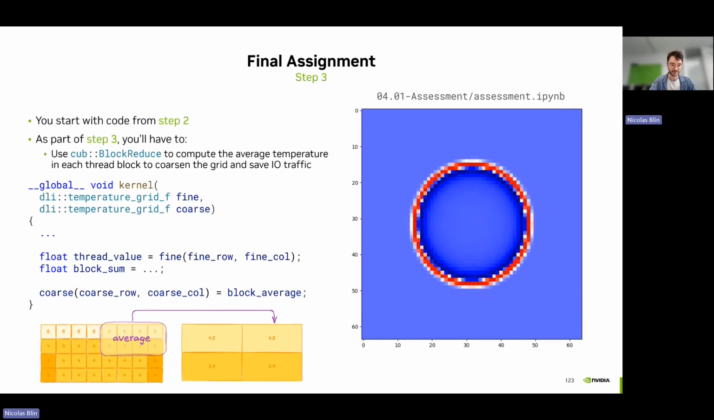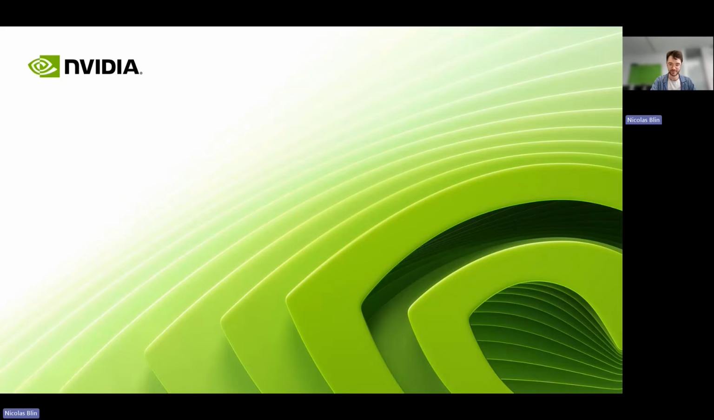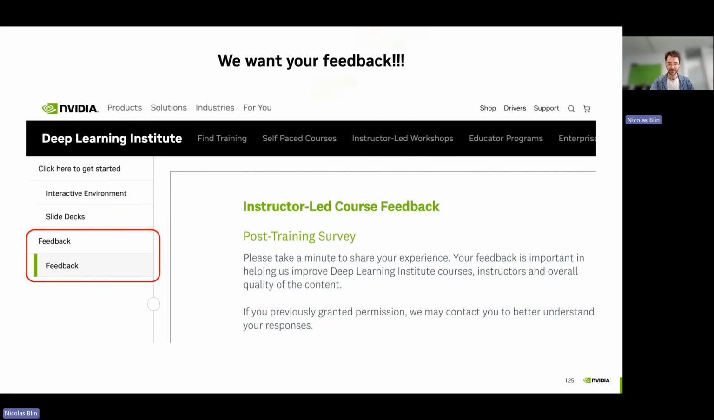And with that done, we have finished this whole class. So I hope you have learned a lot through this session, and that you're walking away with a lot of new knowledge regarding CUDA programming tools and overall how to use the GPU correctly while programming in C++ CUDA. And again, if you have any feedback, do not hesitate to fill that in the feedback section of the DLI.